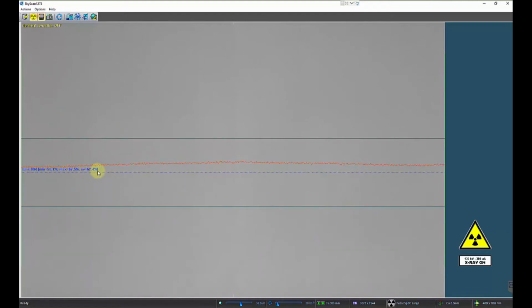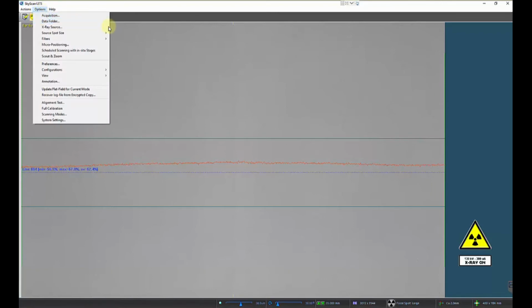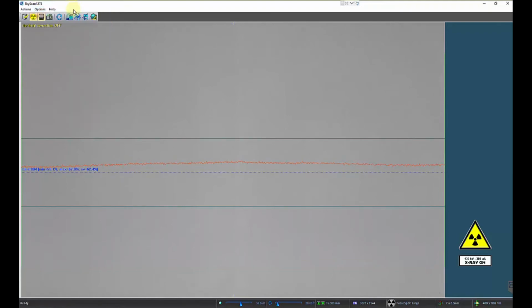If we found that the transmission was only 45% or lower, or something like that, what we would do would be go into options and we would adjust our exposure time. And again, this is going to be specific to your instrument, so you're going to need to make sure you know how to do this for your instrument. But in this case, we don't need to adjust anything because we're already at 60%. So if we had a low transmission here, we would increase our exposure time, which would increase our transmission. If we had too much transmission here, we would decrease our exposure time, which would decrease our transmission.